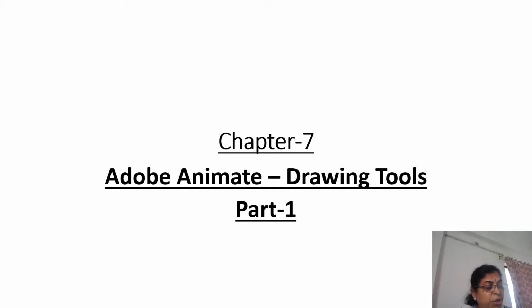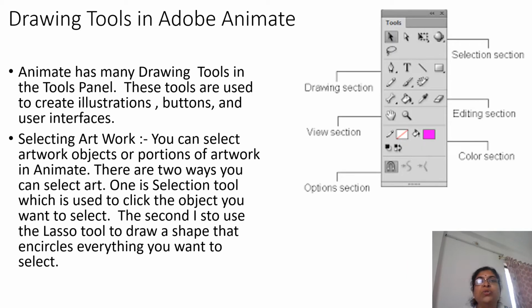Animate has many drawing tools in the Tools panel. These tools are used to create illustrations, buttons, and user interface. Out of this, we are going to see what the selection tools and all are. So, drawing tools in Adobe Animate. Animate has many drawing tools in the Tools panel.